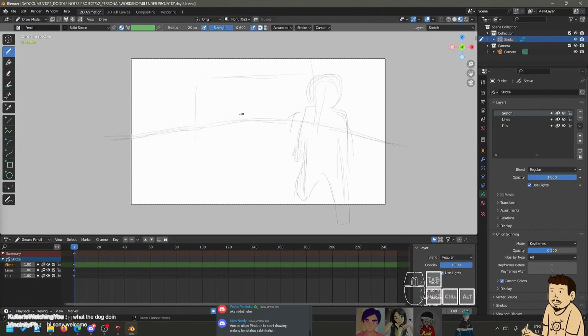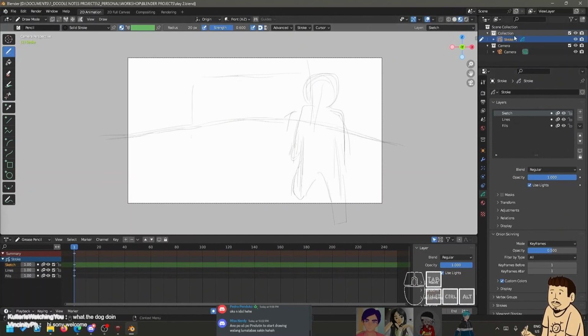To start drawing, Miss Nerdy, make sure that you select stroke. The stroke is selected here, and then you switch to draw mode here.